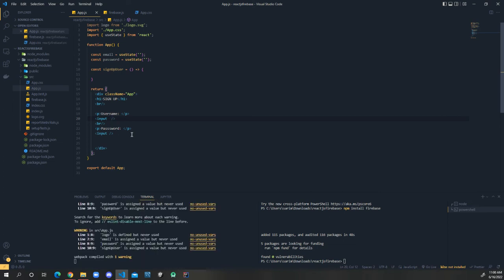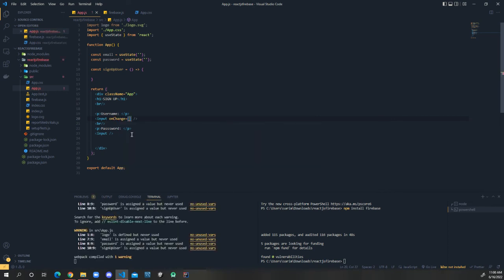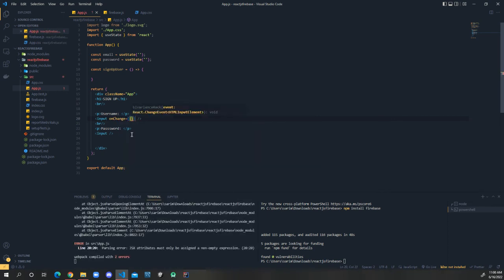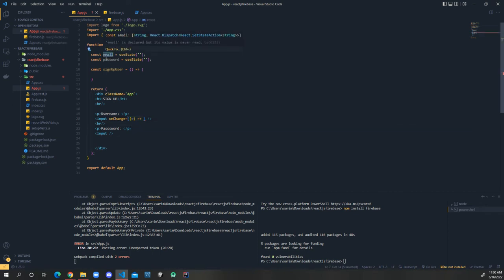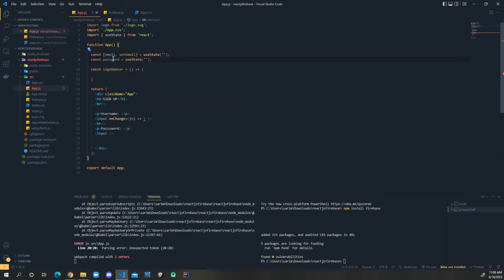So now to actually keep track and change the email as we change our input, what we're going to do is onChange. We're going to call this function from the input. Then we're going to call our e, which is our event handler in this case, and then on each change, and actually, yep, I forgot to set this properly. Obviously, setEmail. Same thing here, setPassword.